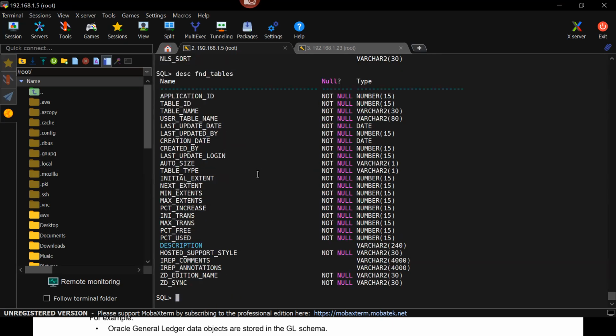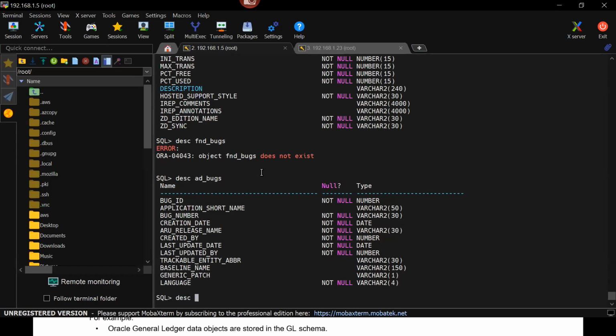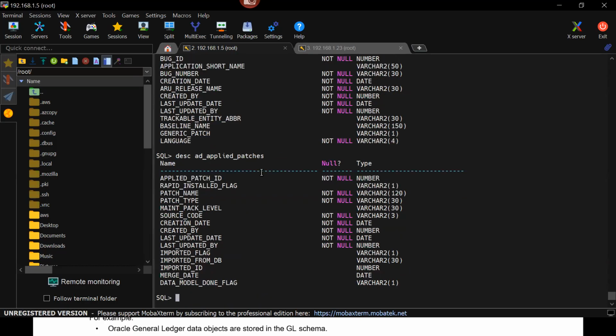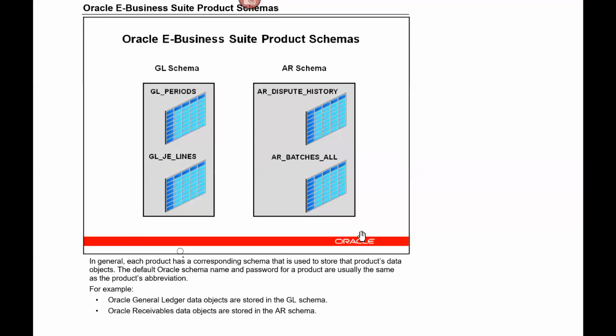Yeah, FND tables. There are a few tables, like AD bugs and AD applied patches. AD applied patches will have all the patches that you applied. So you need to have information about the FND and AD tables. Not many, 20-30 tables information you should have to get some information about that.